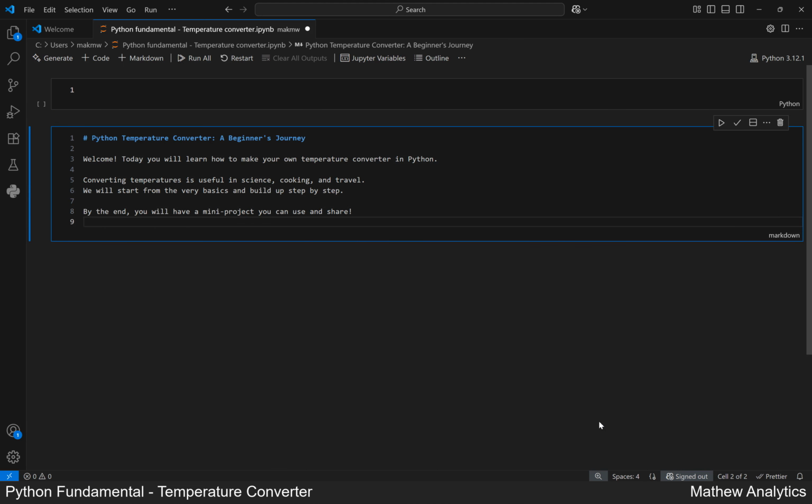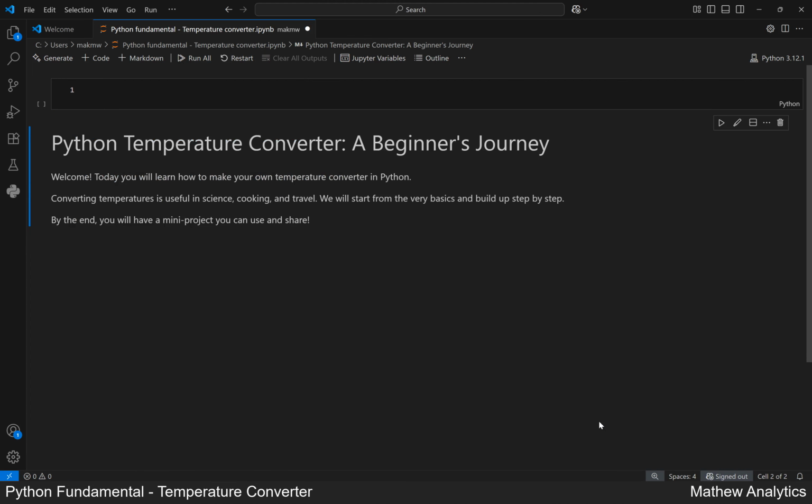After each section, pause and try typing the code yourself. If you are learning, that is a great way to remember.